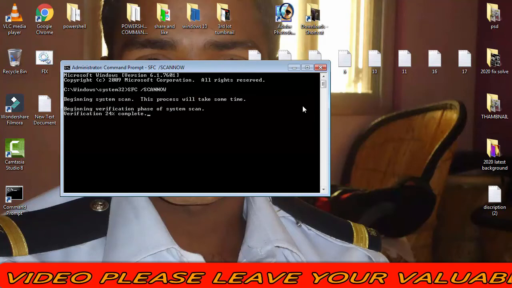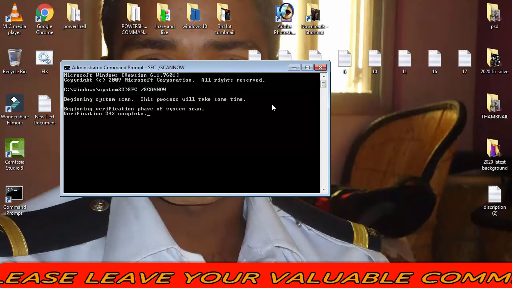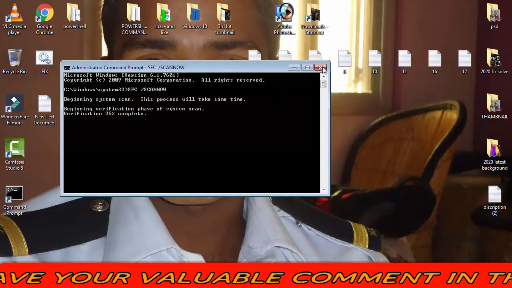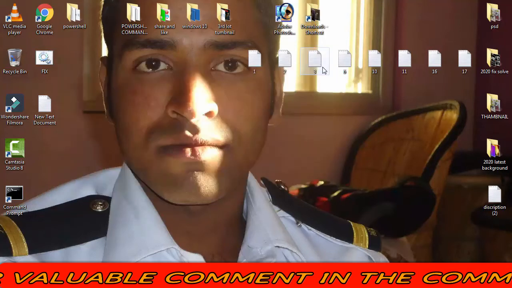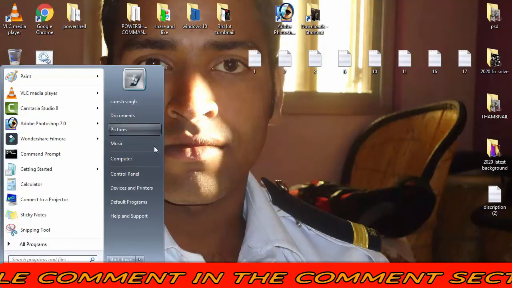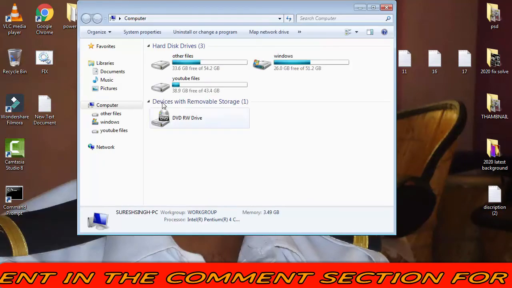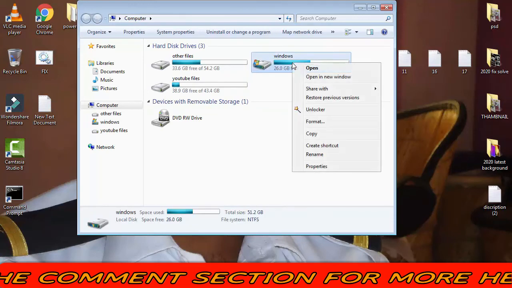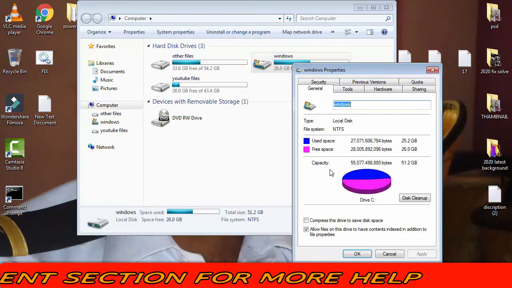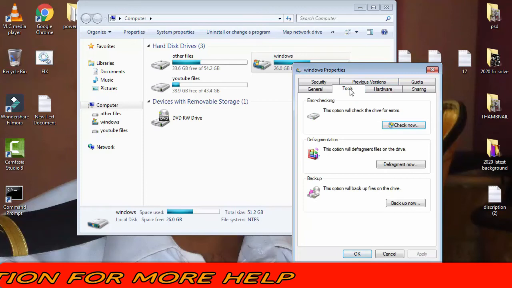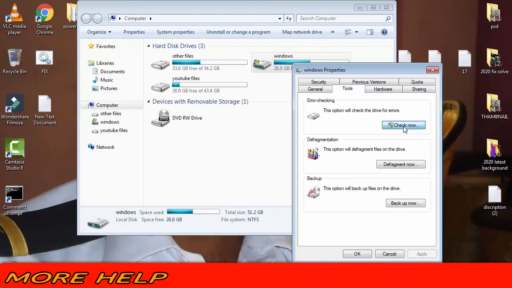Once the verification completes to 100%, then you have to do the second step, which is like this. You have to close all the tabs. Then afterward you have to go to My Computer. Right-click on the Windows drive, then click Properties, then click on Tools. Now you have to click on Check now.